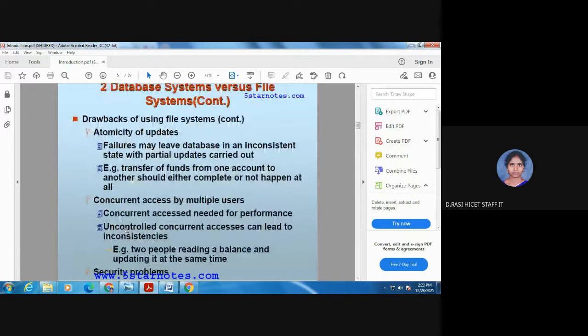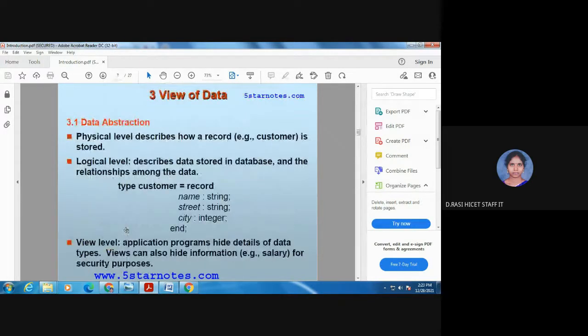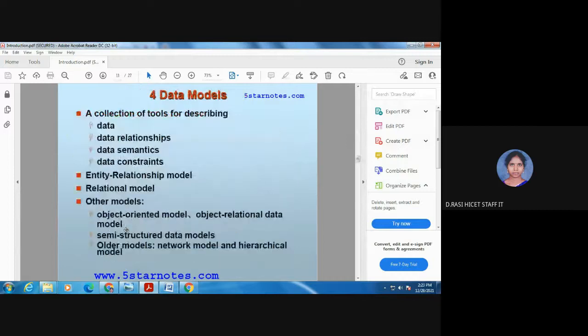Okay. Now moving to the types of data models. So, what are the types of data models we have? We have the entity relationship model, the relational model, and apart from these two, we are going to learn about the object-oriented model, object relational model, semi-structured data model, network and hierarchical model. These are some of the models we are going to learn in general data models.